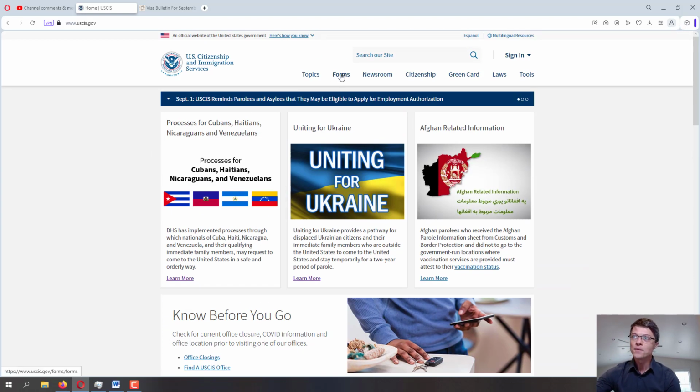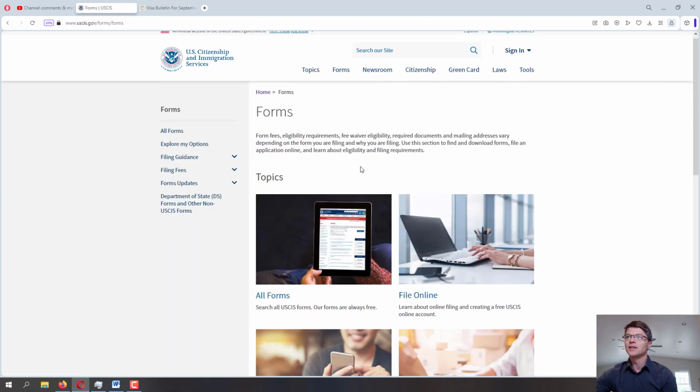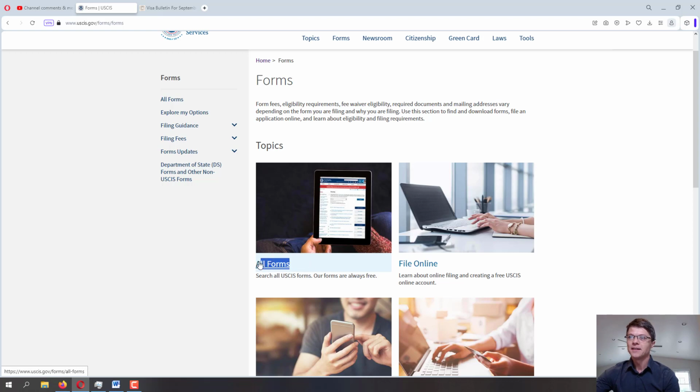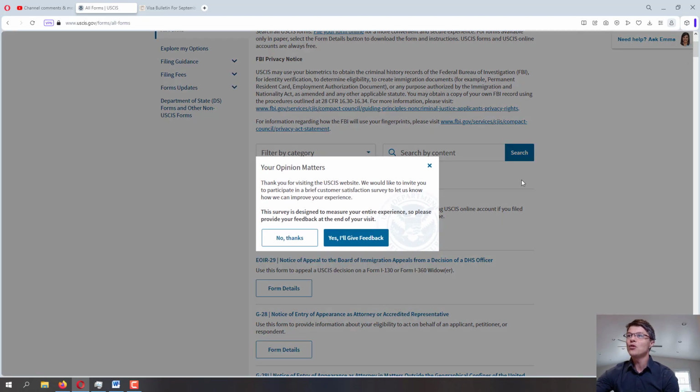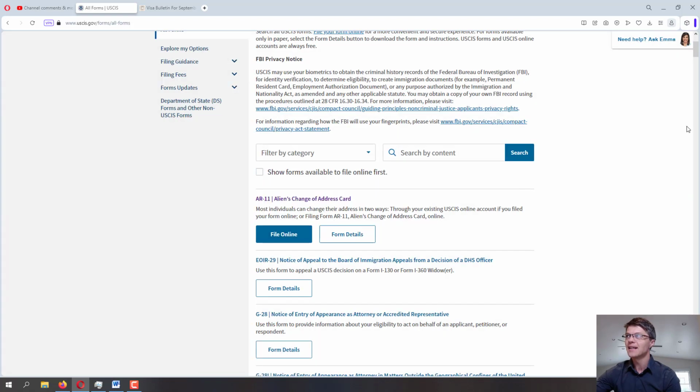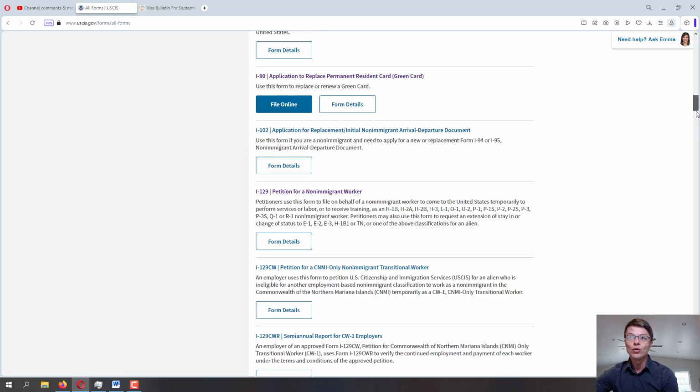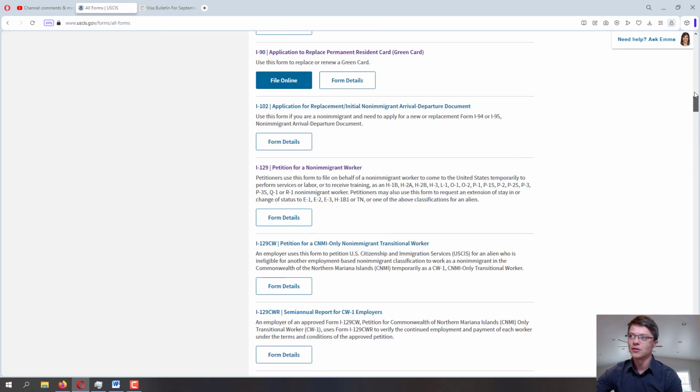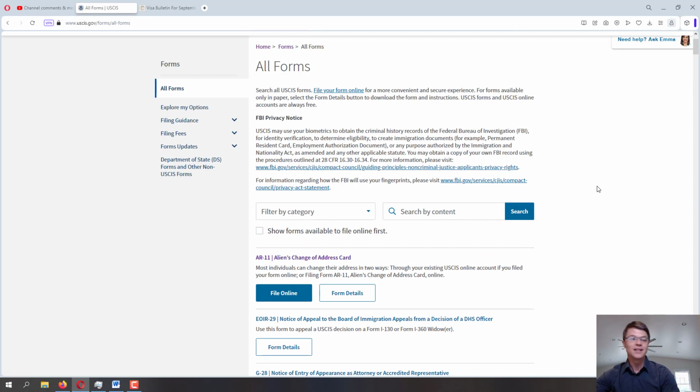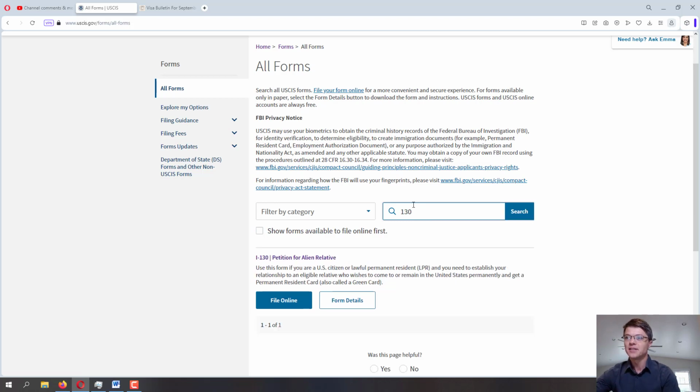We're going to click on Forms at the very top, right here in the navigation menu. And then we're going to click on All Forms right here. This will give you all of the immigration forms that are available from USCIS. So you can either scroll down to find the form I-130, they're in alphabetical numerical order, or you can type in 130, click enter in the search, and there you go, Petition for Alien Relative. And as you can see, it is available to file online at the moment.